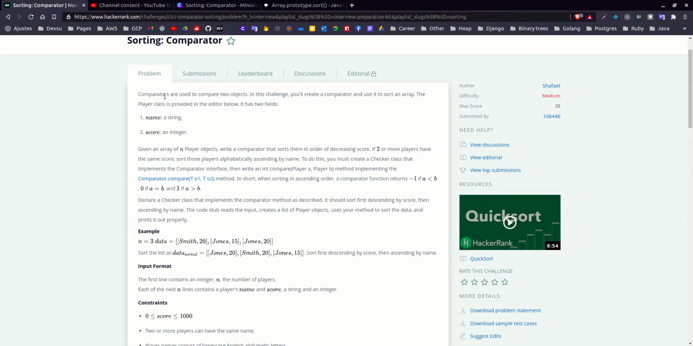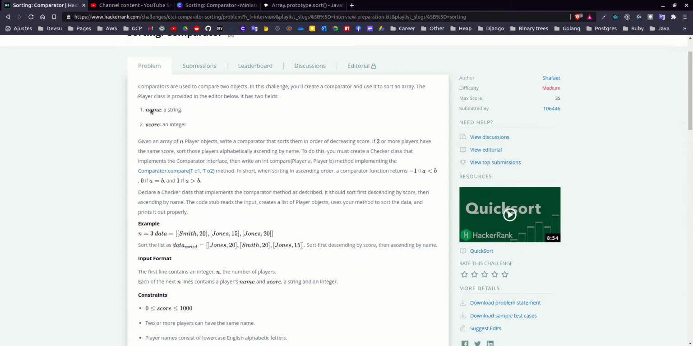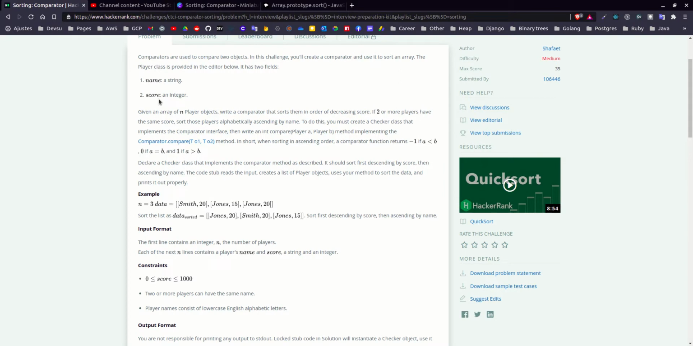It says that comparators are used to compare two objects. In this challenge, you'll create a comparator and use it to sort an array. The Player class is provided in the editor below, and it has two fields: the name, which is a string, and the score, which is an integer.